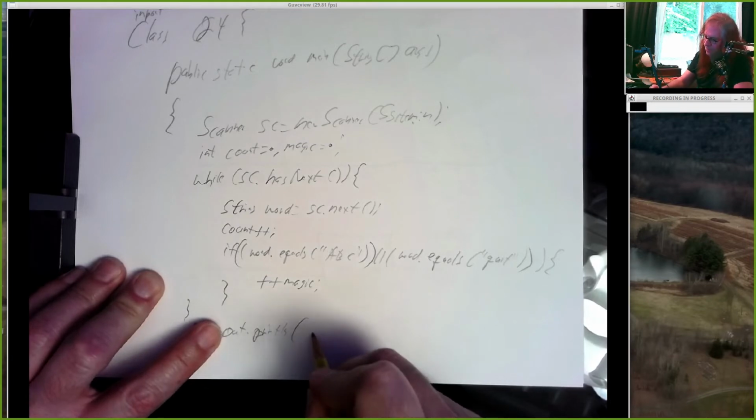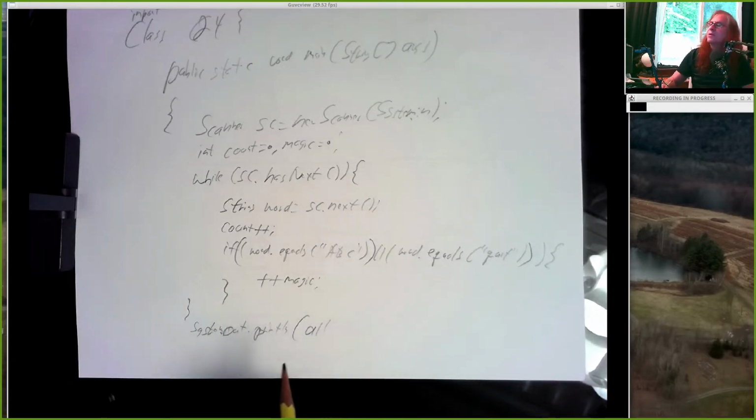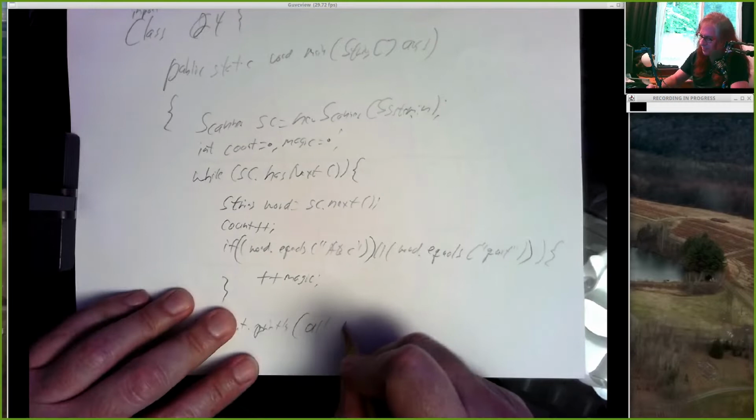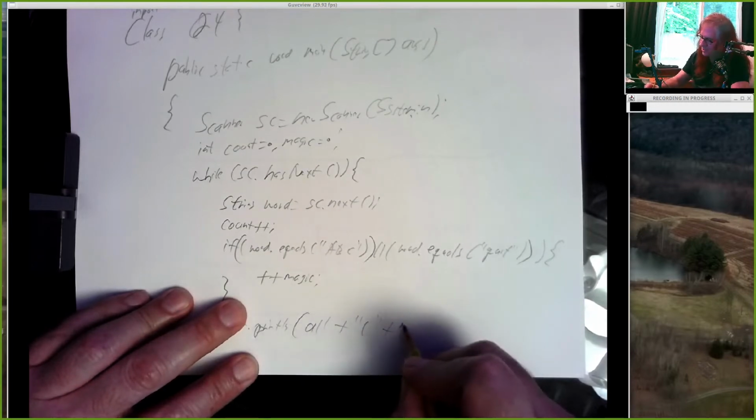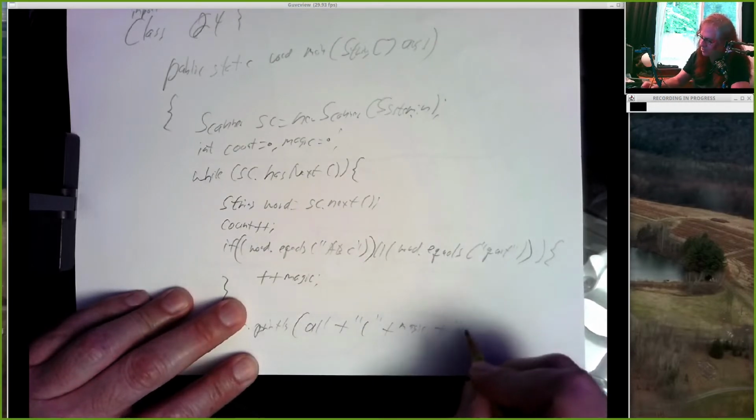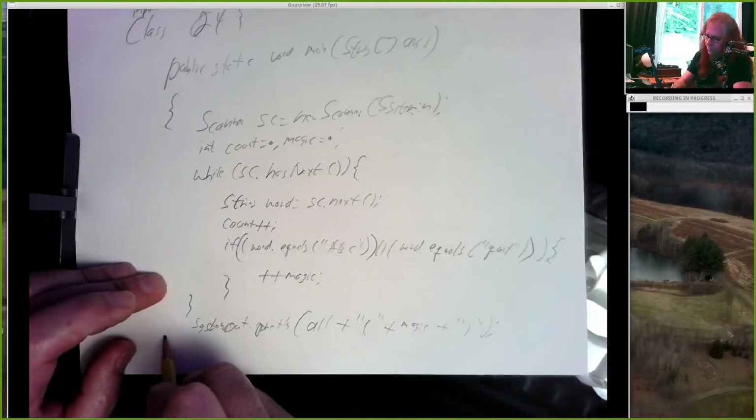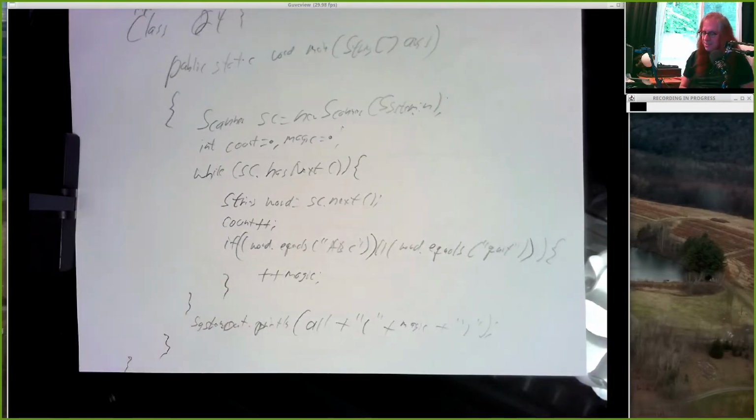So print line all, what's our format here? All plus parentheses plus magic plus close parentheses. And that's the end of the main method, and that's the end of our class.